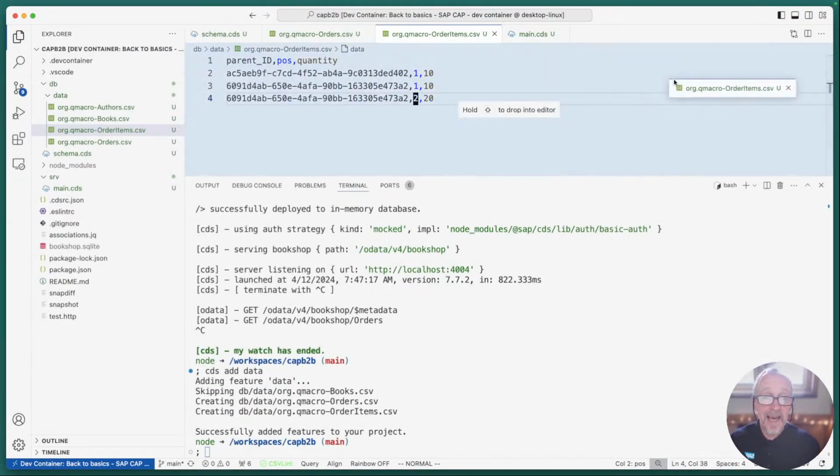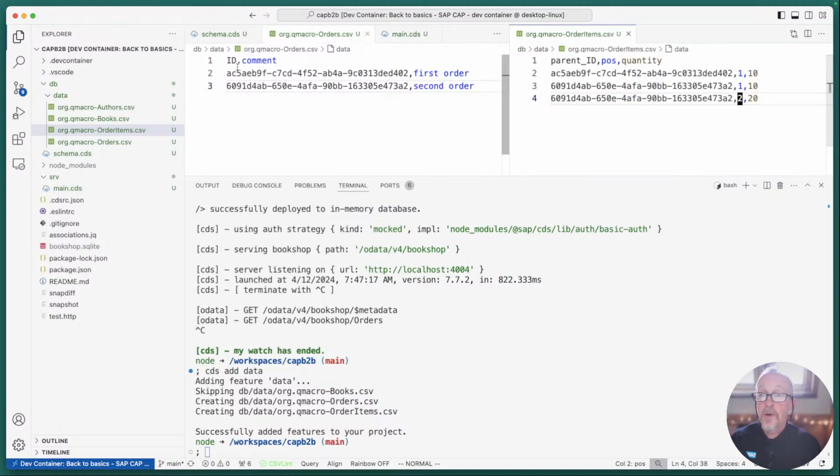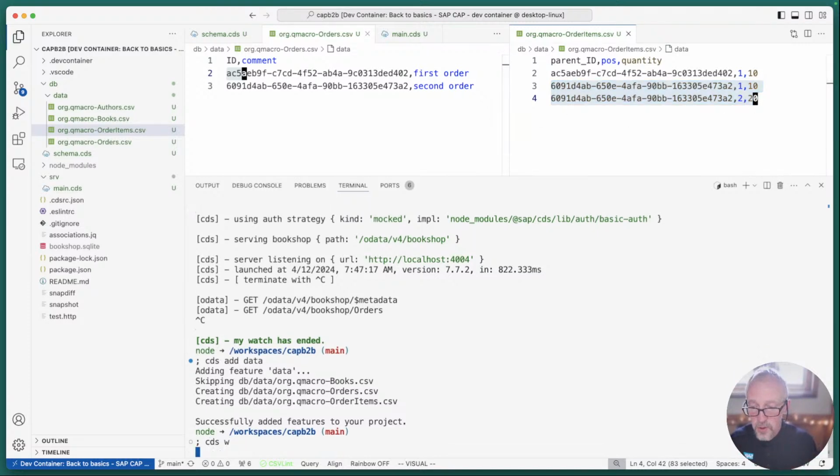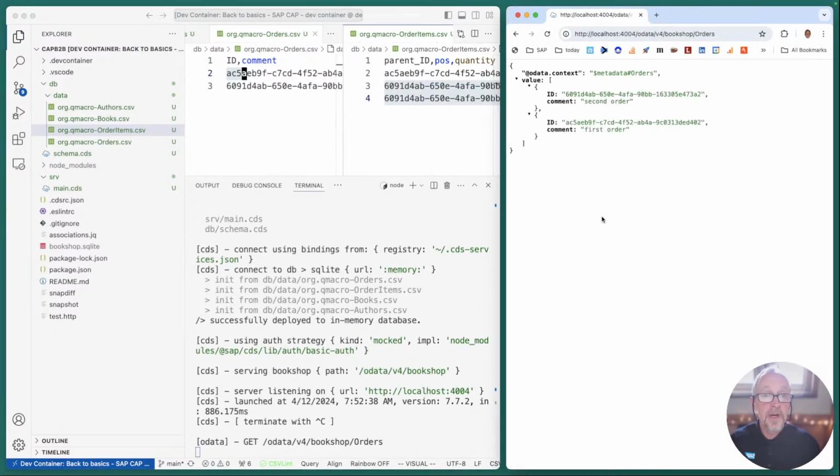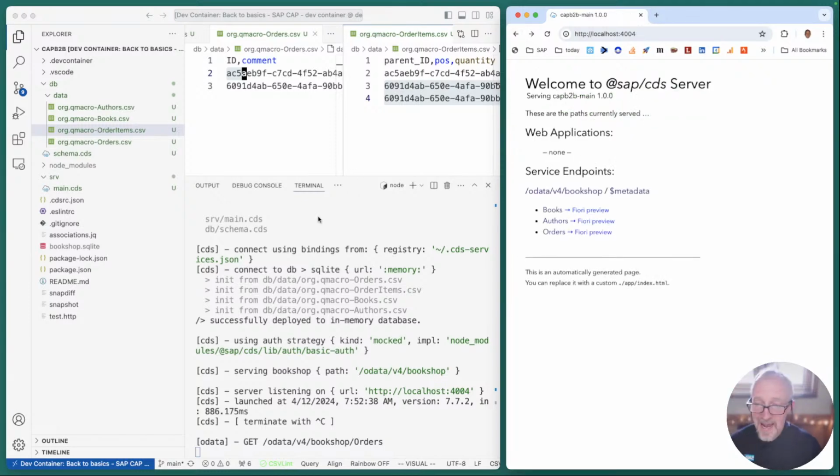So let's just have a look at that together. Let's put that over there. So there we go. We've got our order AC5. There's AC5's item, a single item with 10 quantity, and order 609. There we've got 2 order items, one with 10 and one with 20. Fine. Okay. So now cds watch. Let's bring that back again and refresh. There we go.